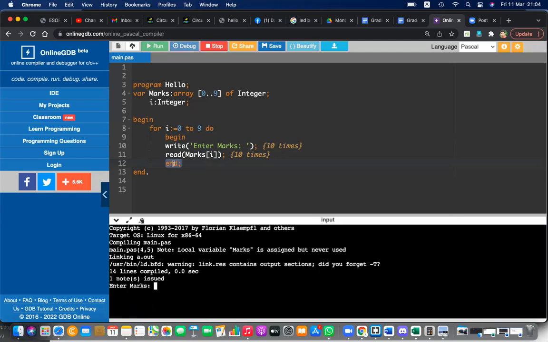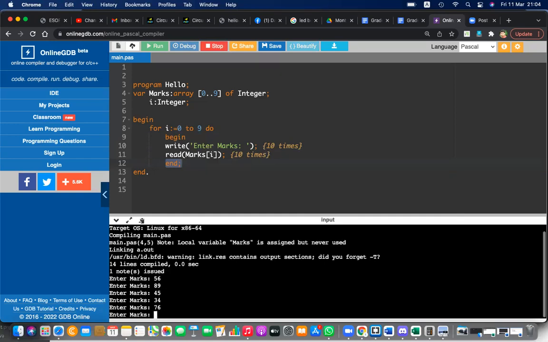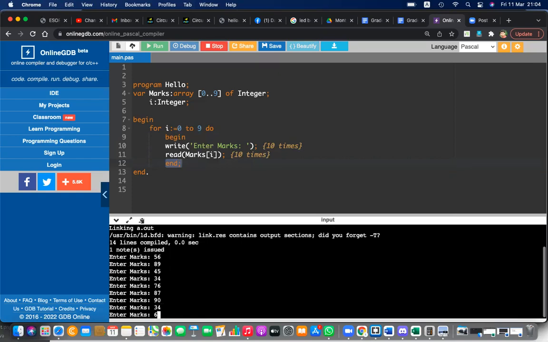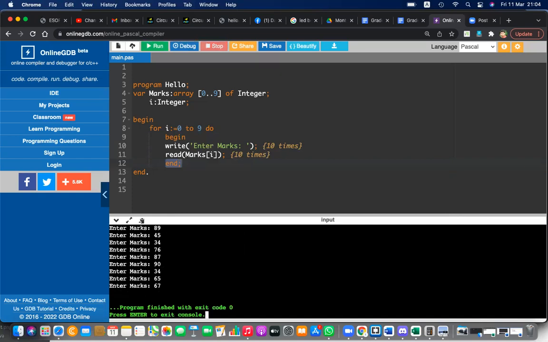You can see "enter marks," good. Enter marks, enter the next mark, next, next one. Ten times it will ask the same question, so I have entered 10 marks. Happily, it ends with inputting 10 marks into that array. Now I can print the array.